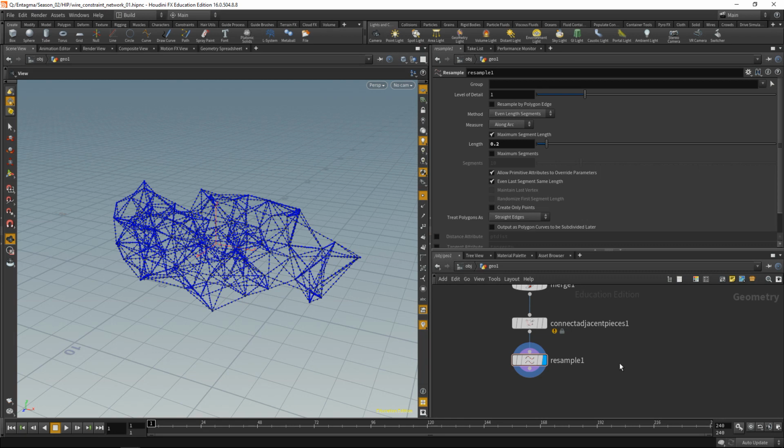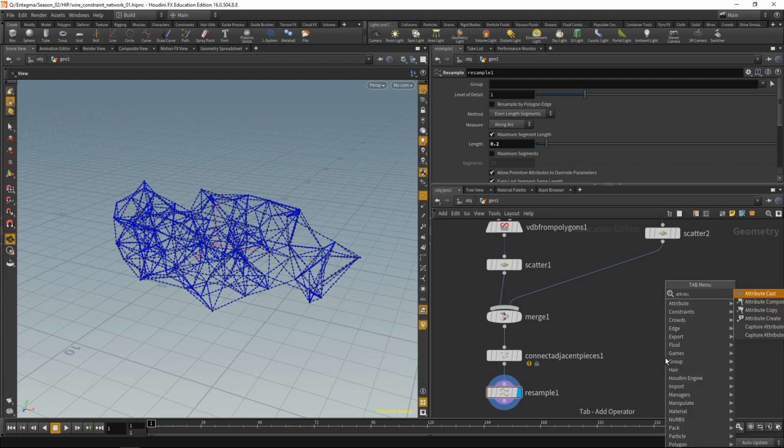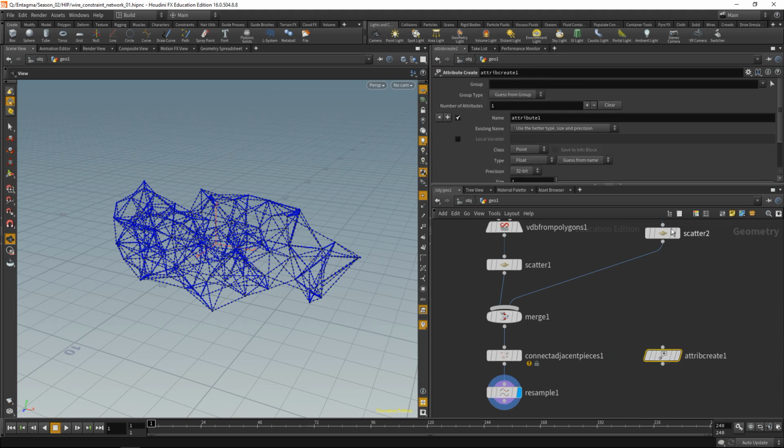Okay, but why did I build this with 2 point scatters, you may ask? Well, I need those 2 differently scattered point clouds to later tell my setup which points should be static, so which points should hold the whole wire network in place. And I'm going to do that by creating an attribute now, and wire this up to the points scattered on the surface only, because those are the points that I would like to hold the network in place later.